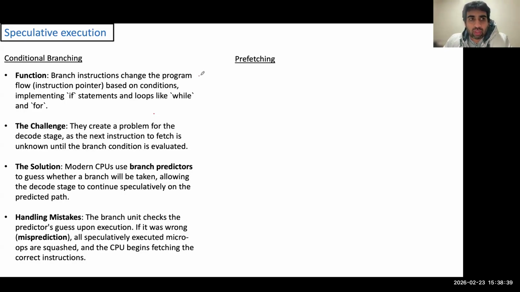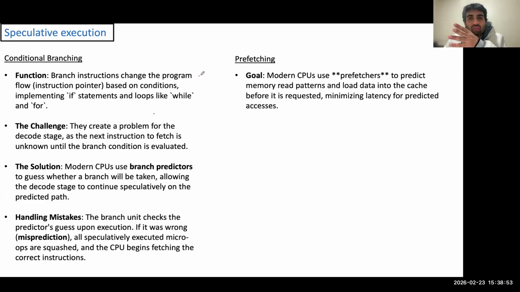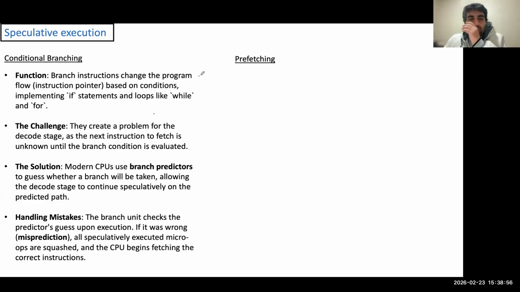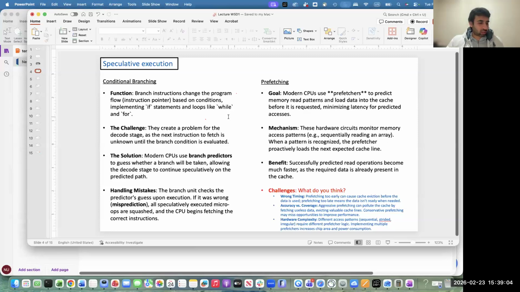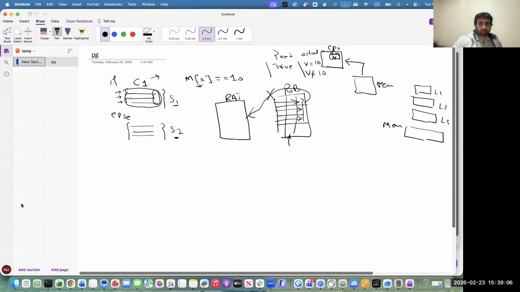So remember, we said that speculative execution appears in two main forms: conditional branching and prefetching. I have explained conditional branching, which appears when you have a condition-based diversion of execution flow. Prefetching is not necessarily that. Let me go back to OneNote and try to explain it, because it will be faster there.